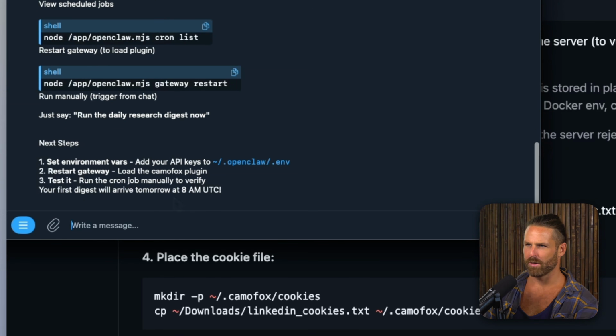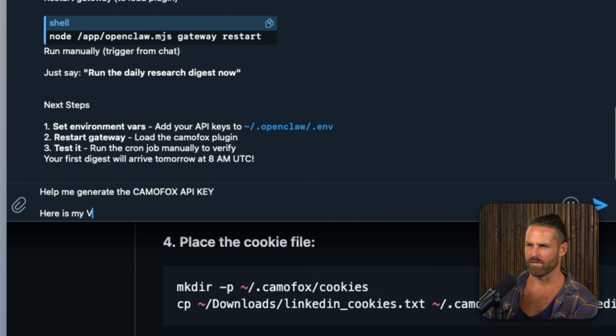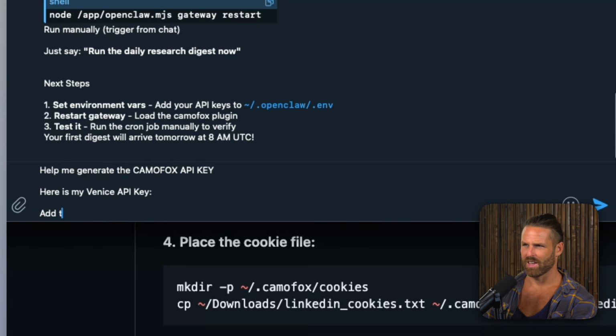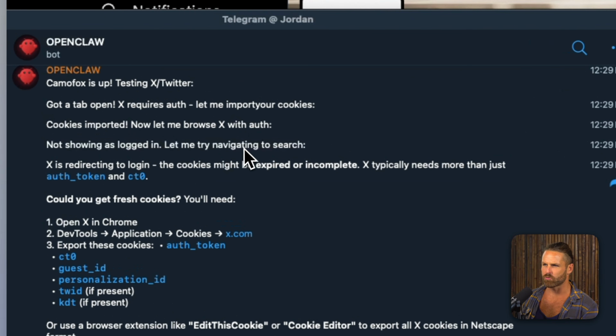I'm going to provide my Venice API key, but I'm also going to say, help me generate the Camofox API key. Here is my Venice API key. Add this to .env and send that off. And we'll say, yes, let's test it out. And once again, this might take a moment, but remember, this is going to happen on its own time after it's set up.